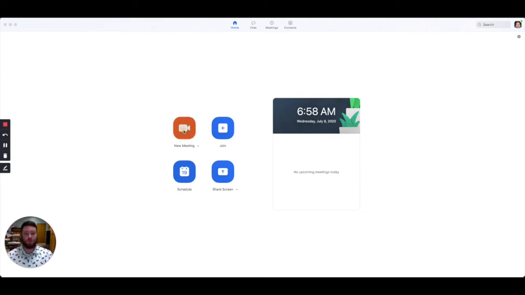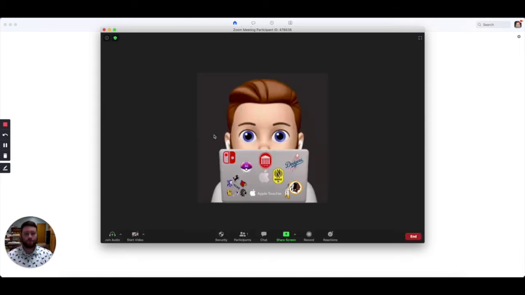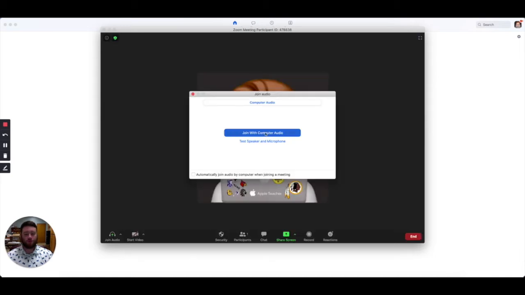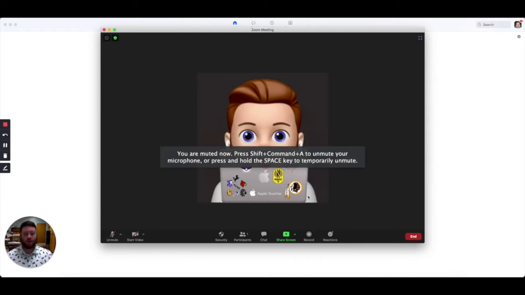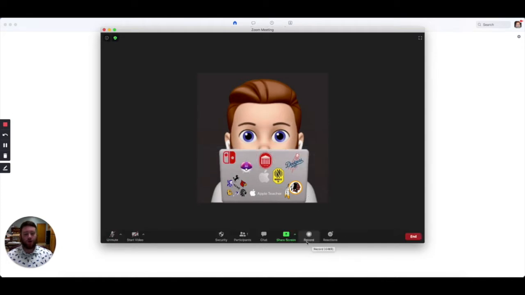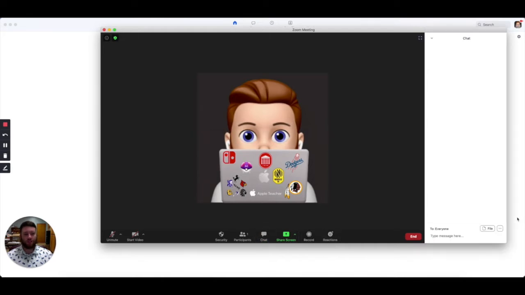So if you get into a meeting, it'll pull up a screen here. Once you're in a meeting, there's a lot of things that you have the capability of doing. I've already gone over how to record, but I want to go over some of the other features it offers, such as the chat, which you are able to share files with.